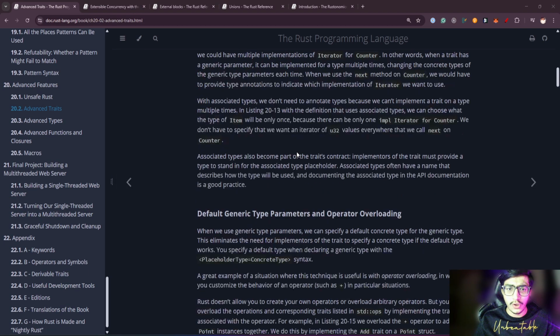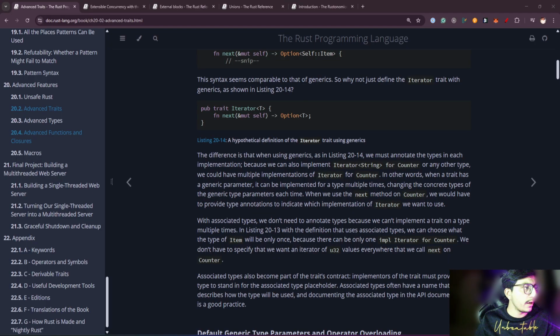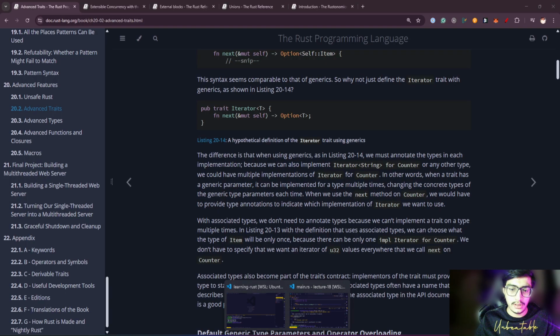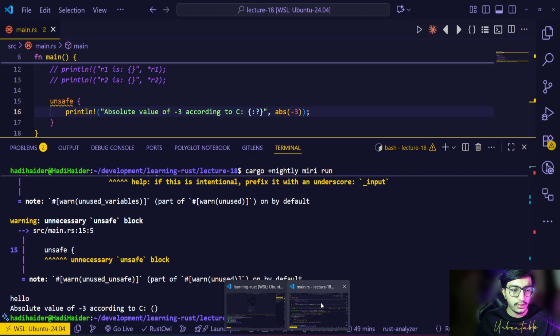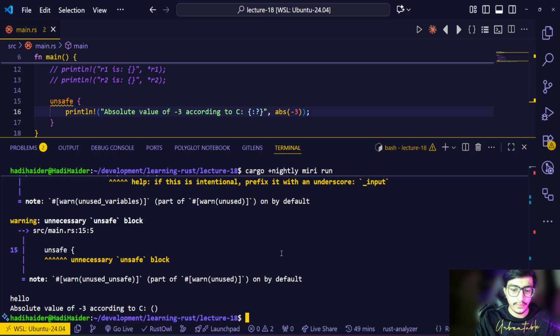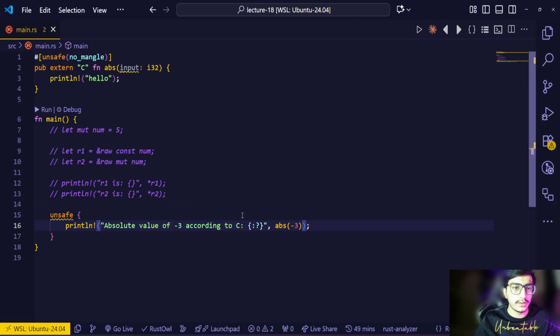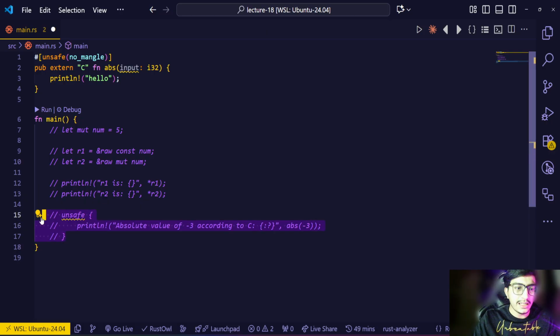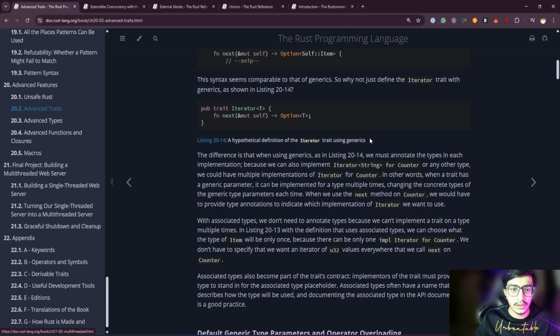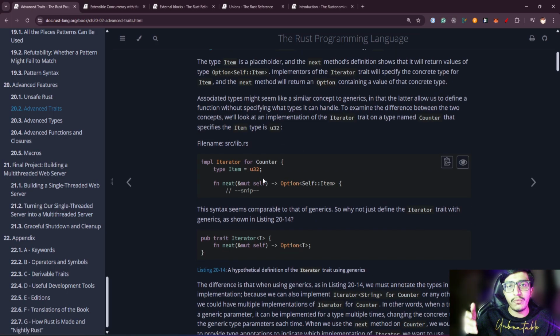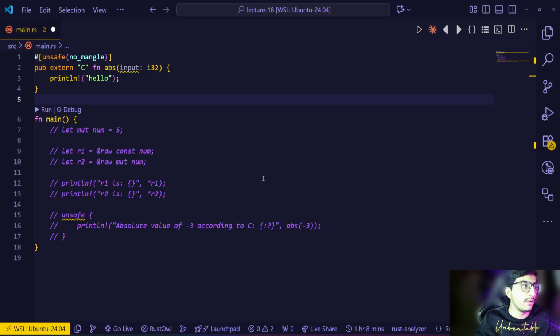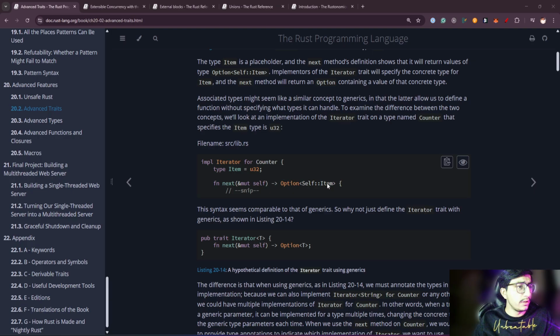So for this, let's do a hands-on implementation of the generics. We are on lecture 18, so it's working perfectly fine. Let's remove that and do one thing. Let's take the same example as given in the documentation about, let's say, Iterator, and see what's the difference between the generic and the Item, the static type here.